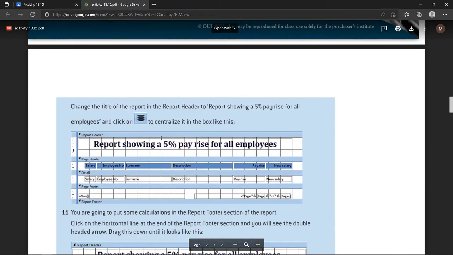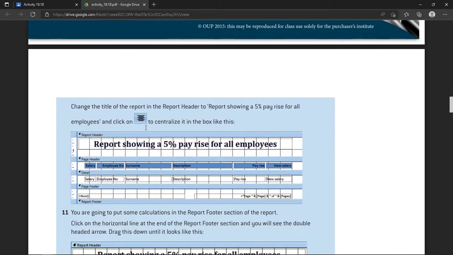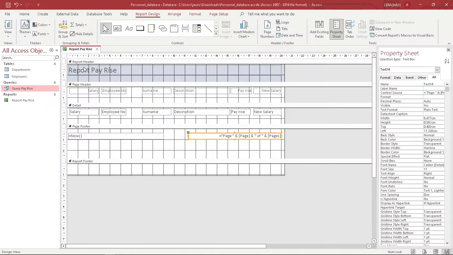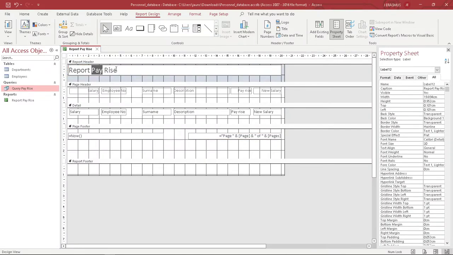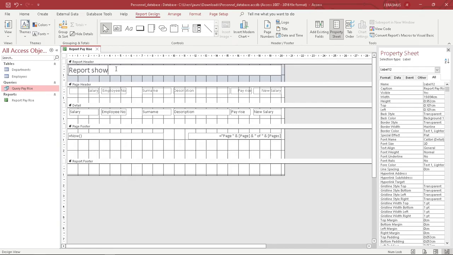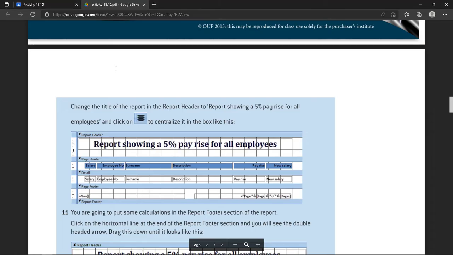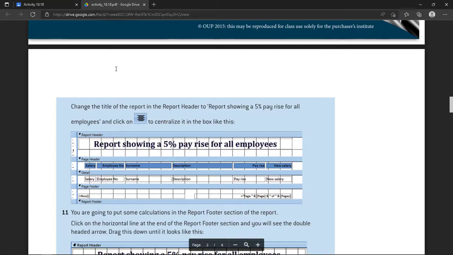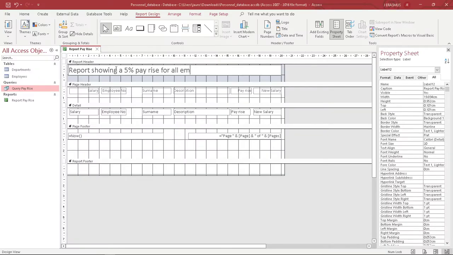And stretch the box. Change the title of the report in the report header to report showing a 5% pay raise for all employees. Okay, that's a long one. So just start typing inside of it, and we're going to say this is the report showing a 5% pay rise for all employees.